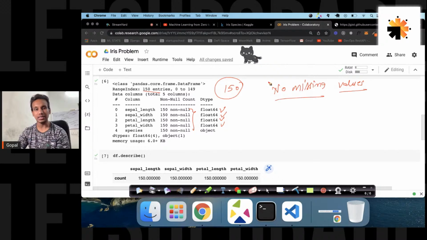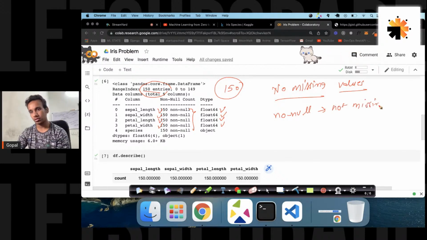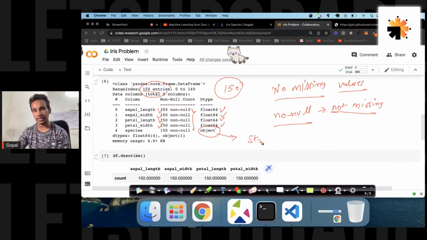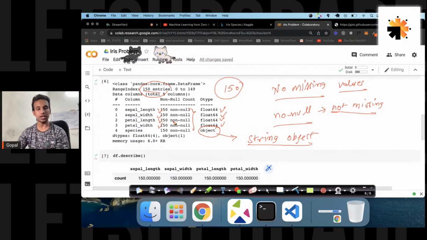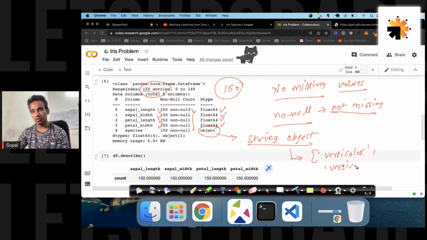How can I say that? Because the entries being shown here are 150, and I have all 150 non-null values. Non-null means not missing. And this is species, which is more of a string object, guys. What do I mean by that? They have given a label in this format, like versicolor, virginica, and setosa.